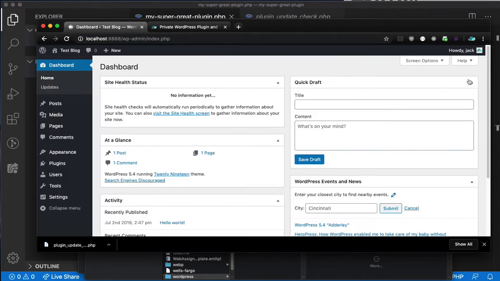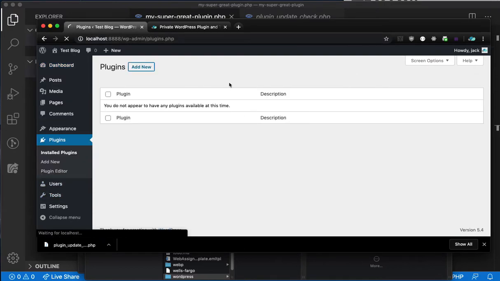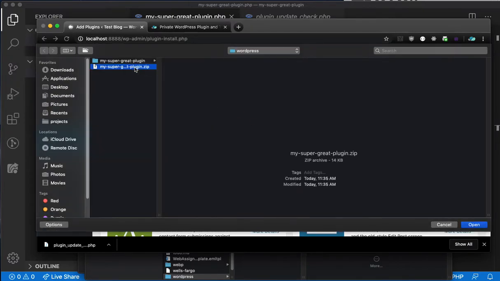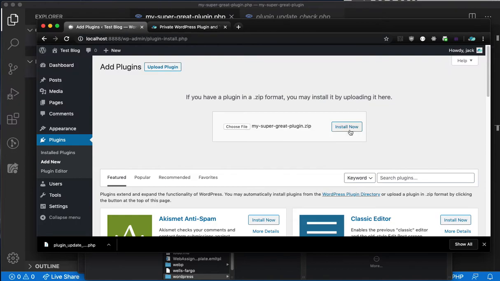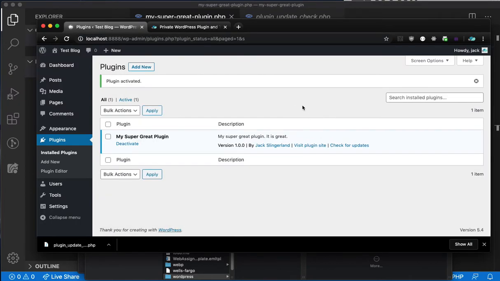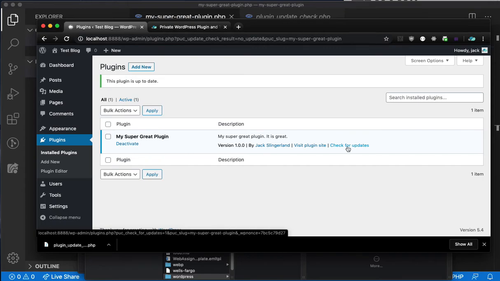So now what we're going to do is we're going to install this version in WordPress. So I have a test WordPress site up right here. So we're going to go to plugins, we're going to add this plugin that I just created. So we'll go ahead and upload the zip and install and activate. Okay, so we can see my super great plugin doesn't do anything. It's version 1, and we can check for updates. So when we do that, it goes out to Kernl and sees if there are any updates available for this plugin, and there are not because we already have the latest version.